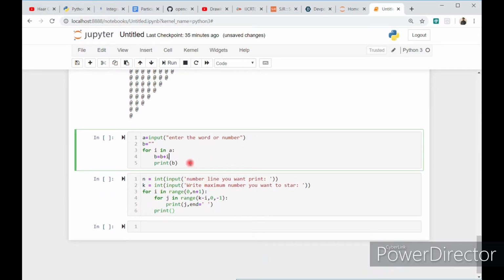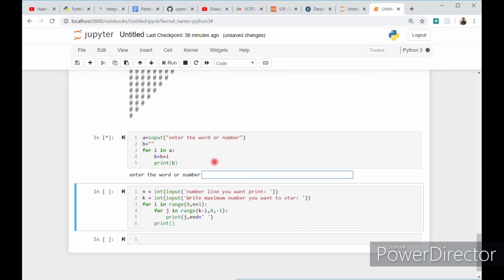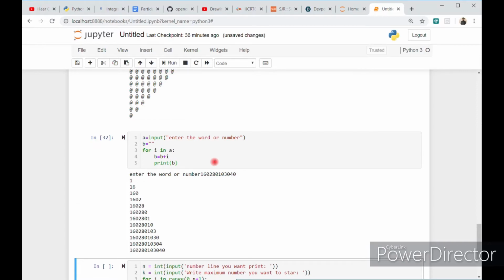Okay, in this code, enter the word or the number. This one is also amazing code. Just run through it. Okay, I enter my enrollment number 160280. Okay, press enter, and kaboom, 116160, and here you go, the full enrollment number pyramid.